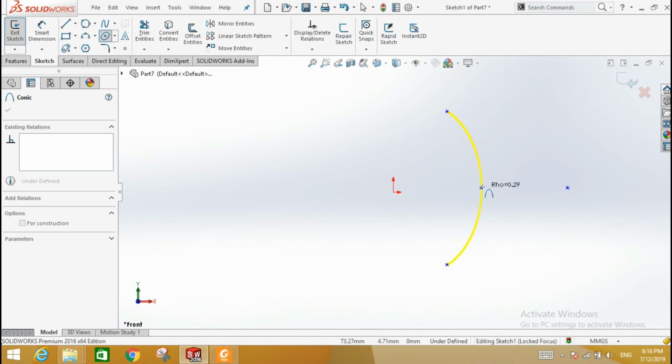Select an appropriate conic shape, right-click the mouse, and click there.